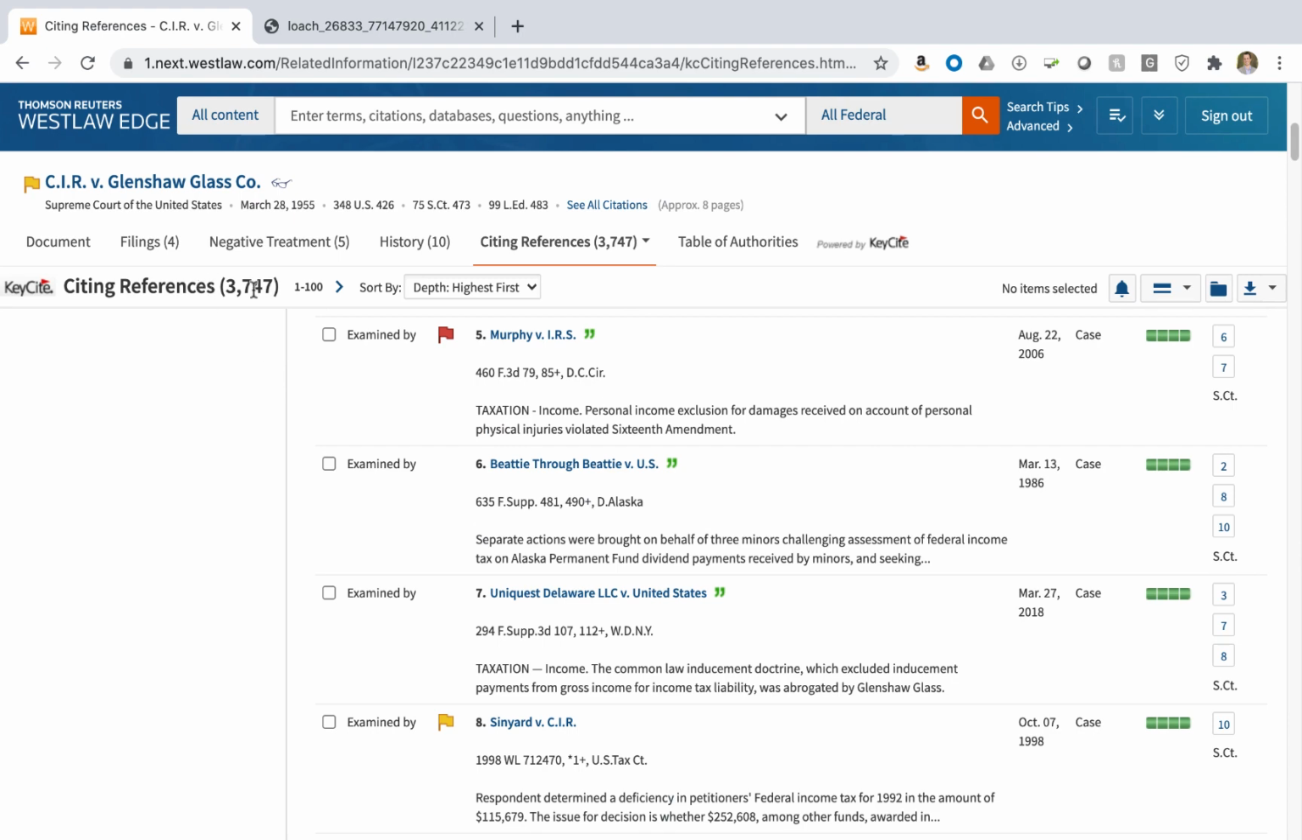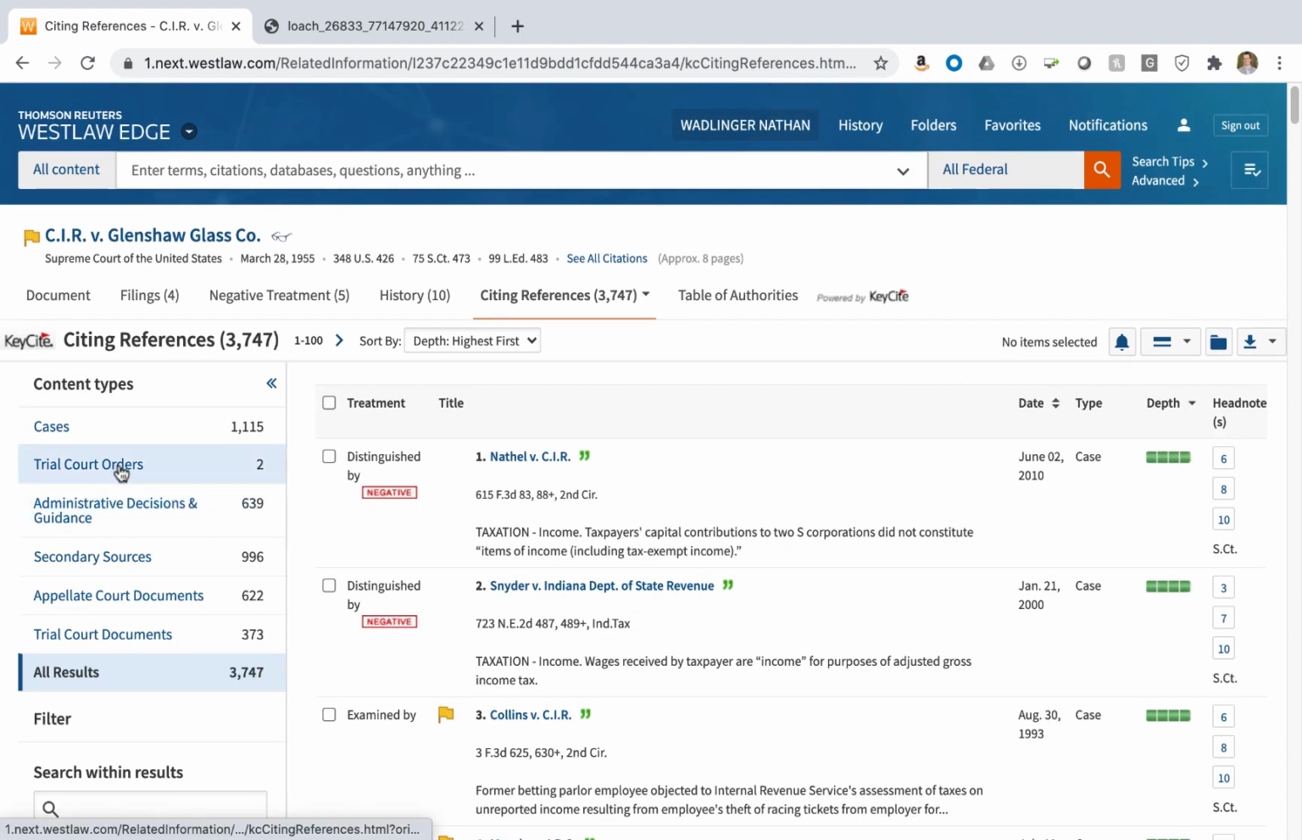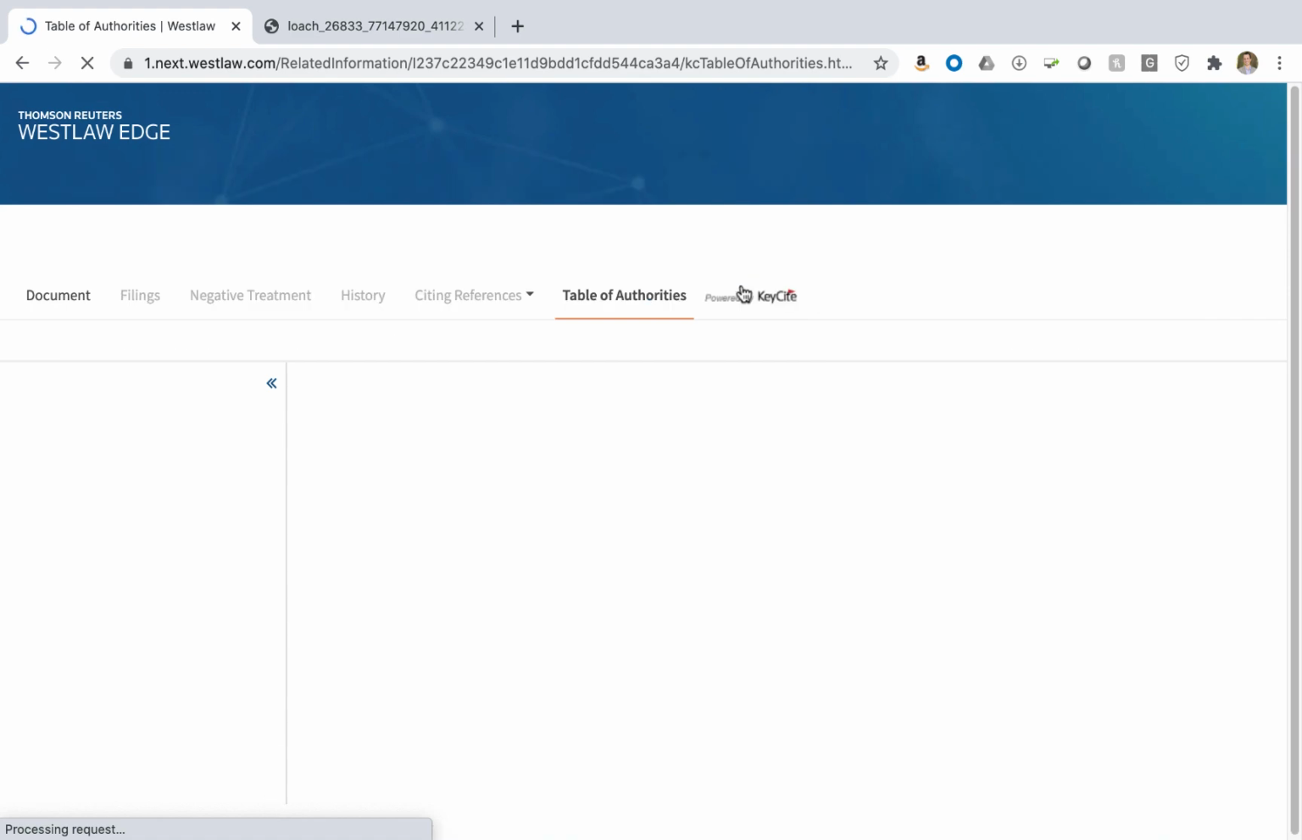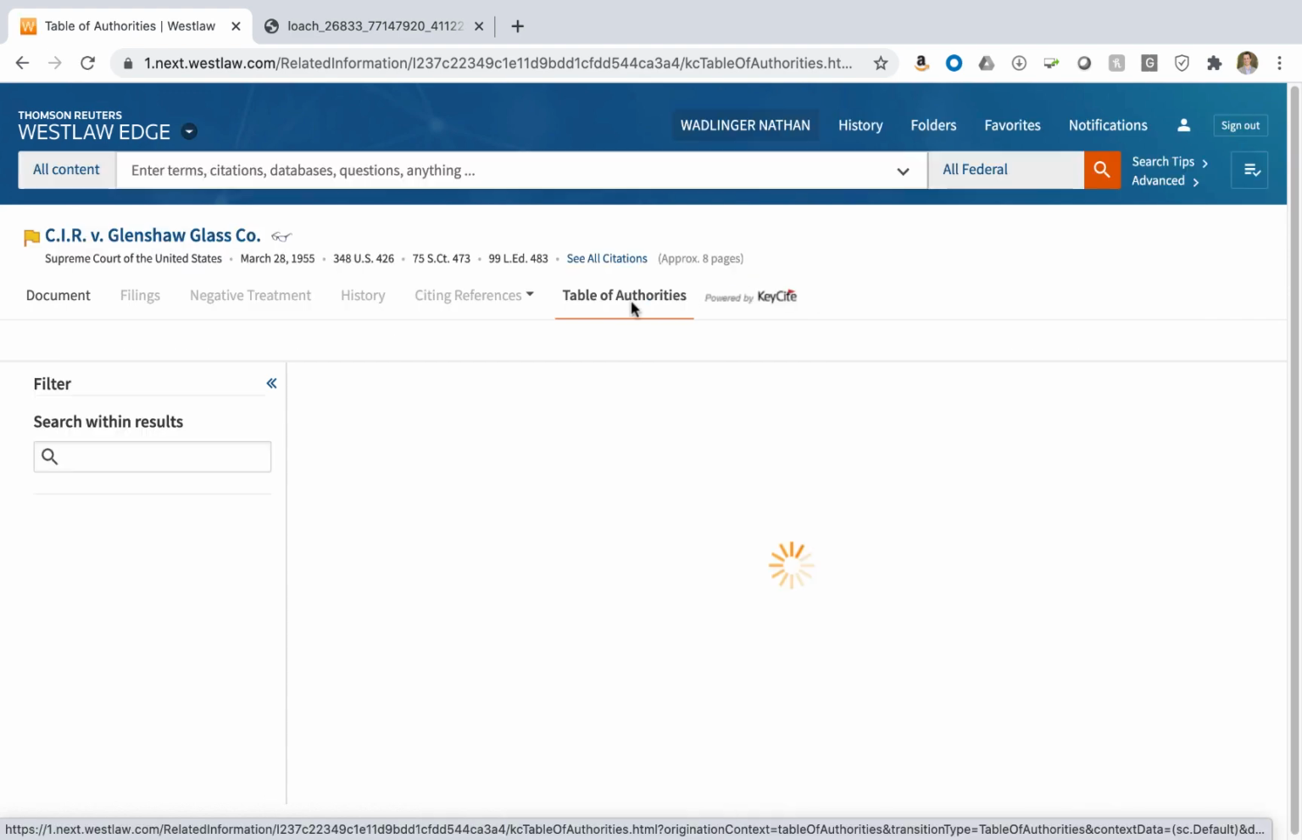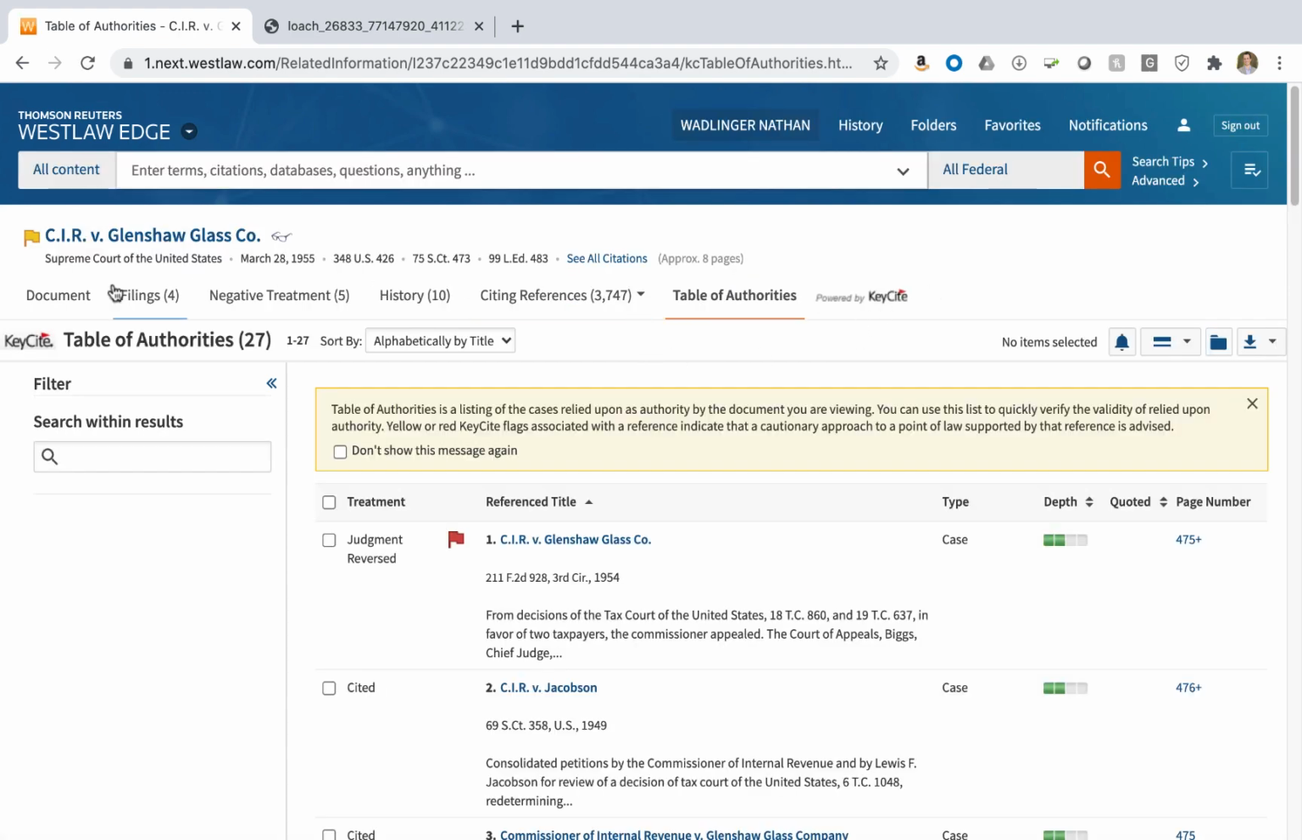So over 3,000 citing references. You've got over 1,000 cases. Then you've got all these documents. You've got appellate briefs and whatnot that are part of it as well. Table of authorities. It provides the different authorities. And this is all part of the KeyCite system. So the KeyCite system is actually the citator that it deals with, of other cases.